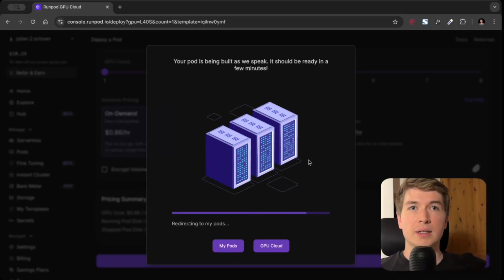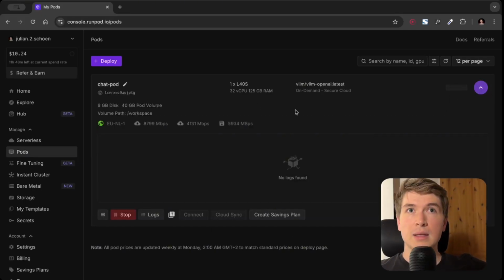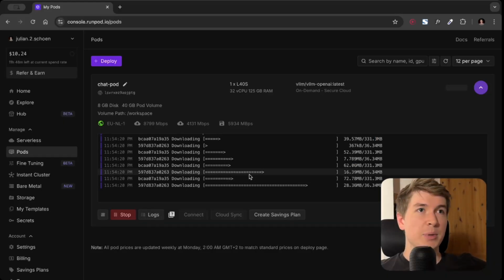That should only take maybe a minute. And once that is done, we can actually see that the connection is still loading. If we click on logs, the logs should start to appear quite soon. Yes, and we can see it working.